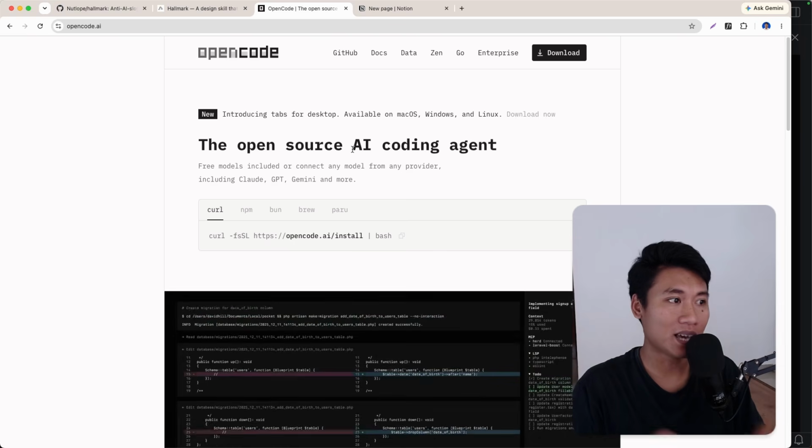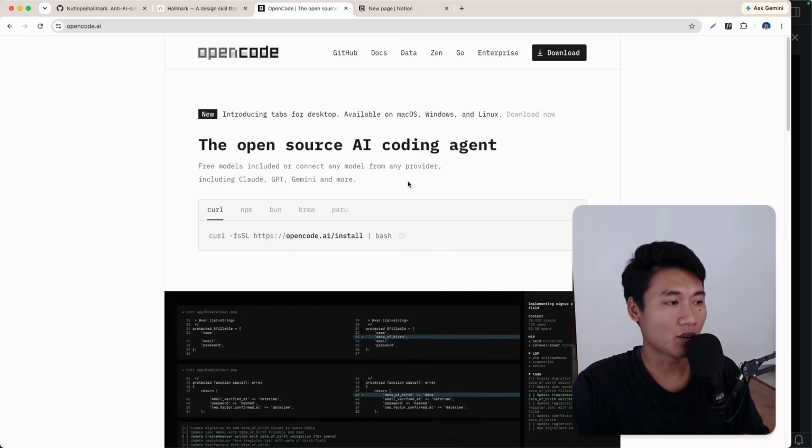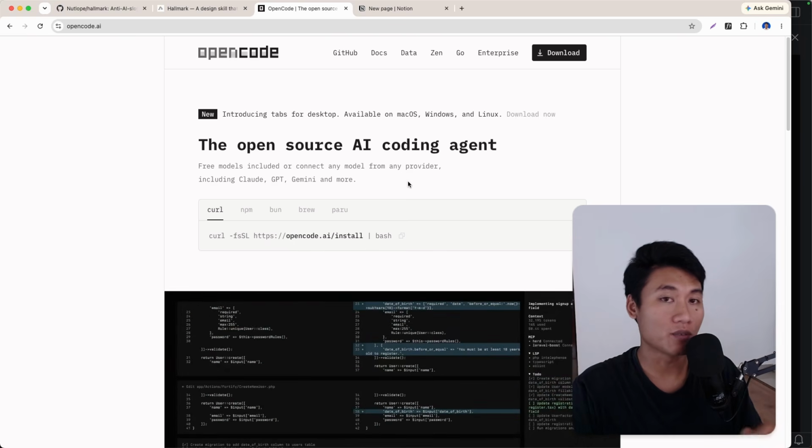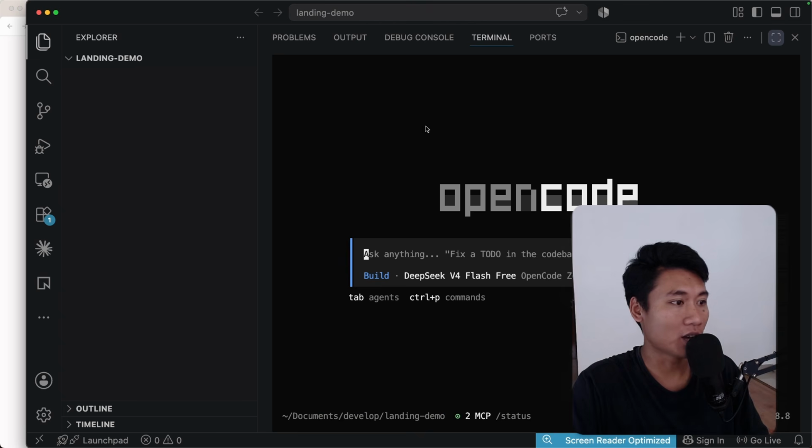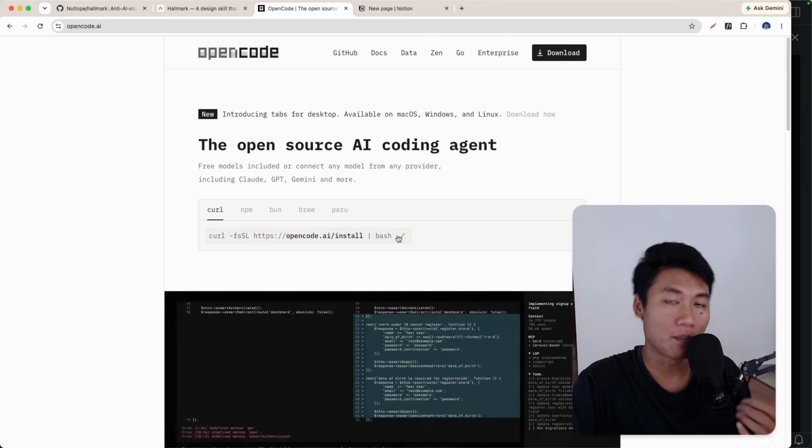Really nice. We are going to use OpenCode. This AI coding agent basically has a list of free AI models that we can use, so you can follow this tutorial for free. So the first thing is, I already installed OpenCode. Pretty simple. You can just copy and paste this command right here.